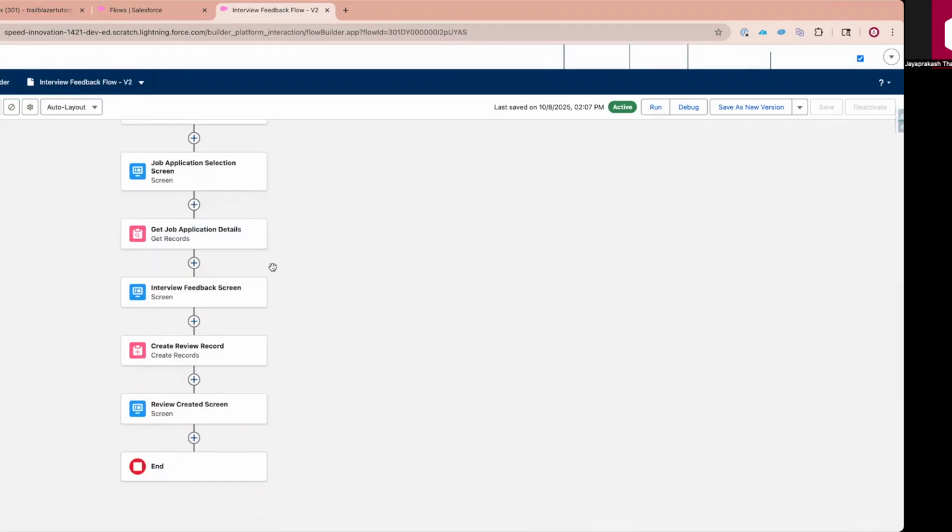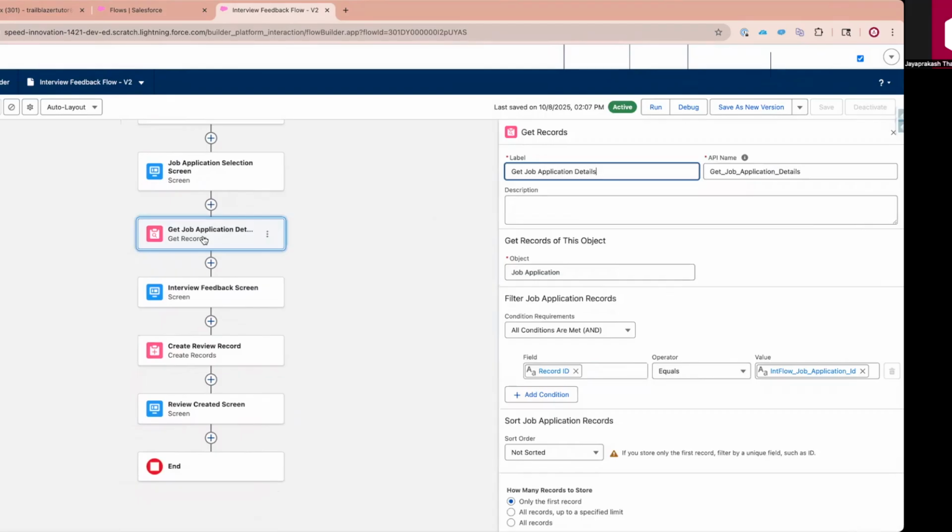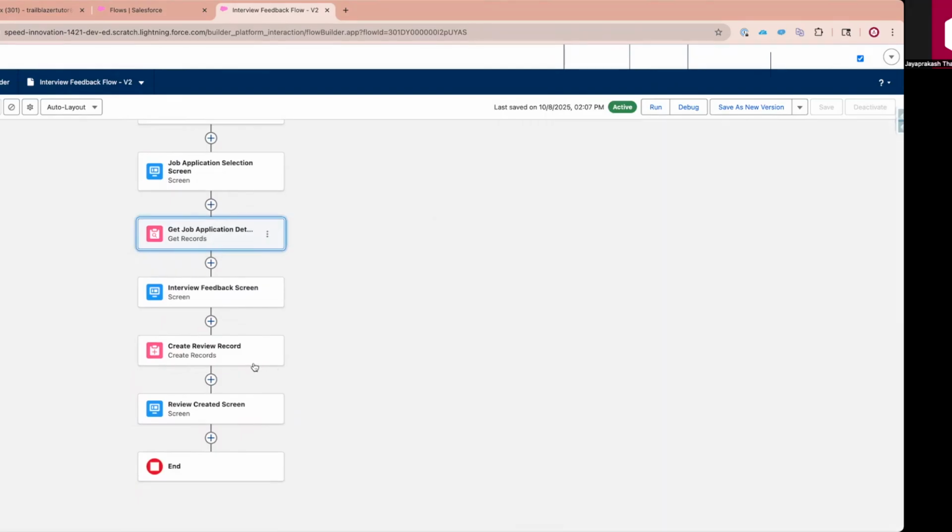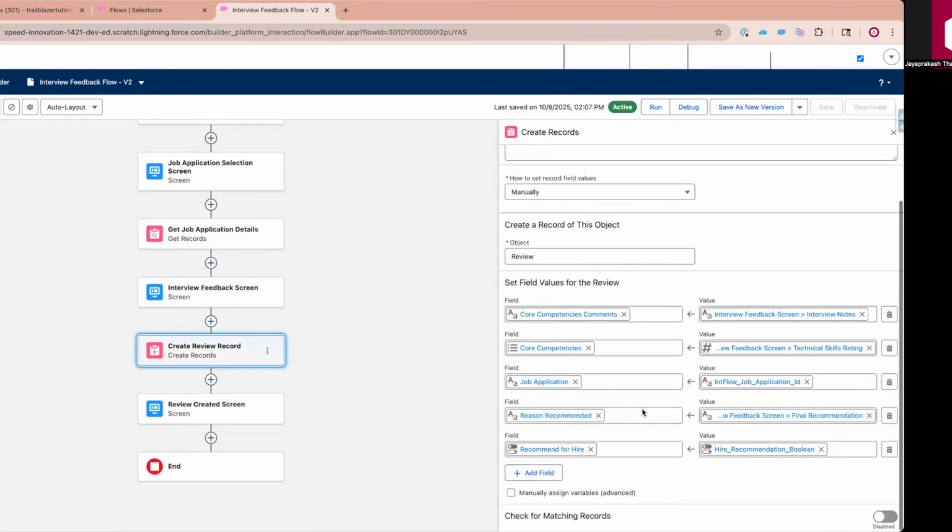Assume that the get job application details is failing for some reason, or the create record is having an internal validation that is failing because of the validation rule. In those scenarios, the end user will not see anything. So it is always a good practice to have an error screen.